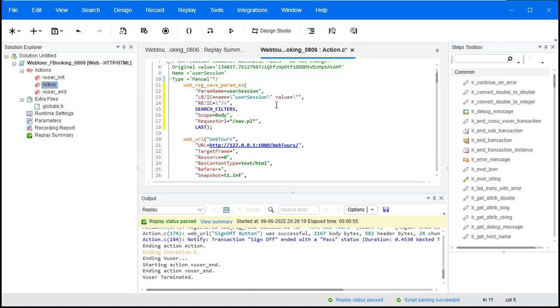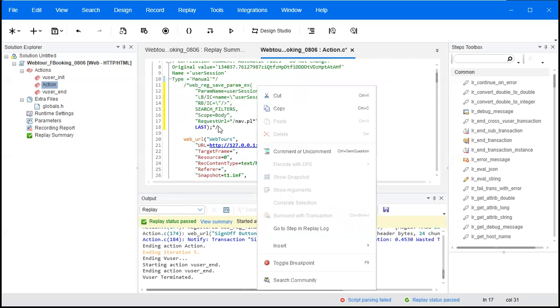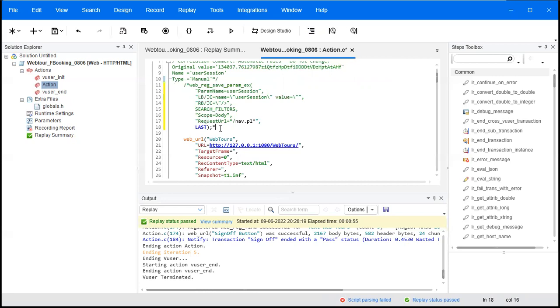Otherwise, one more option is there: slash and star, and where you are ending, you give star slash. Yesterday we did this one. We can do it for our convenience, whichever one is fine.